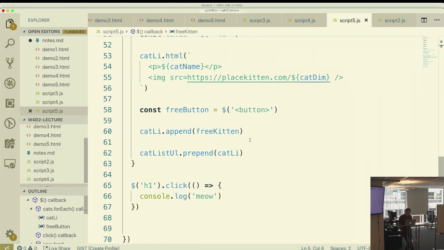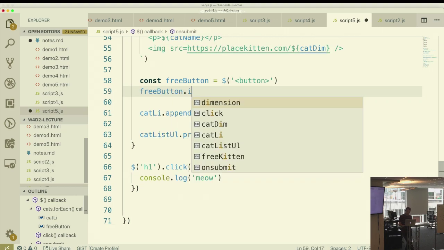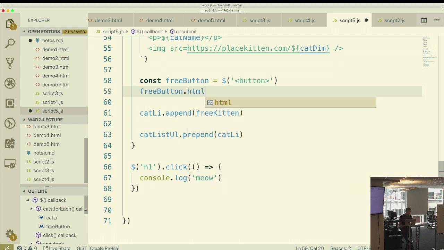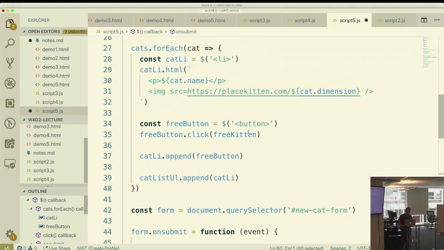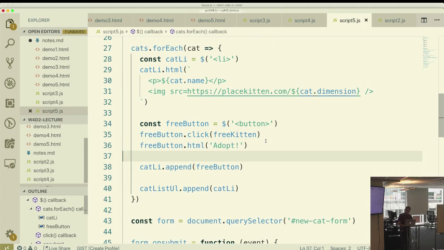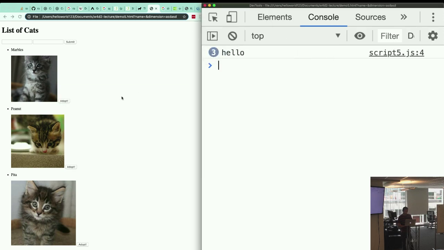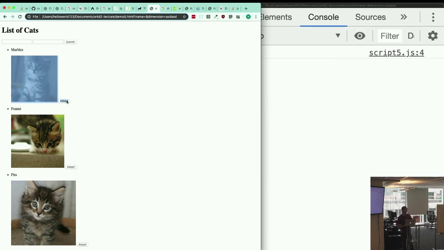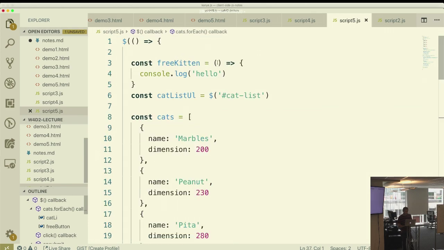So let me add some text to the button. This is free button dot inner HTML, or rather HTML. It says free. Adopt. I like that better. So we're going to adopt the kitten. And when the kitten gets adopted, we want to not console log hello, but go and adopt the cat. So I have this free kitten.